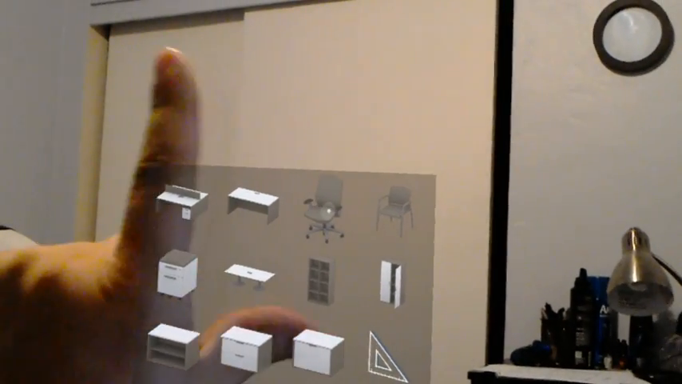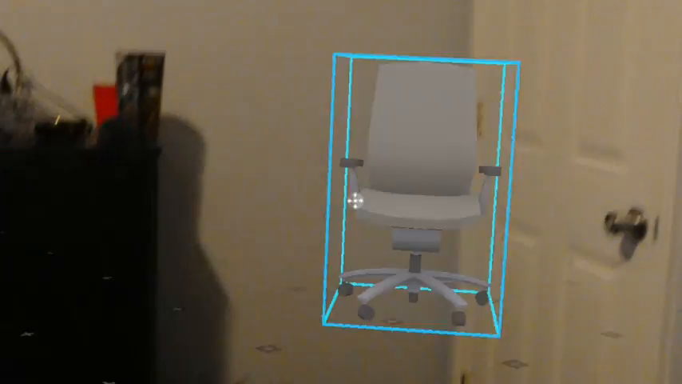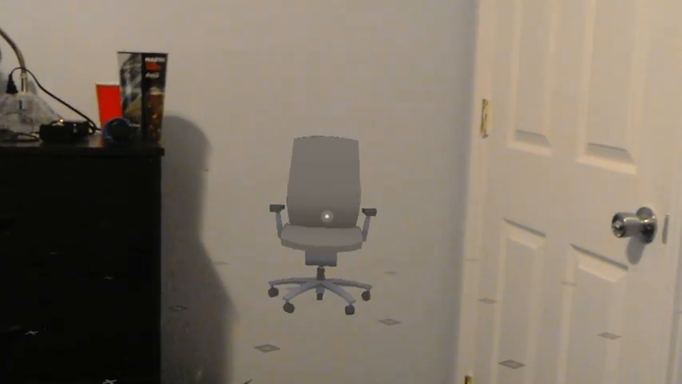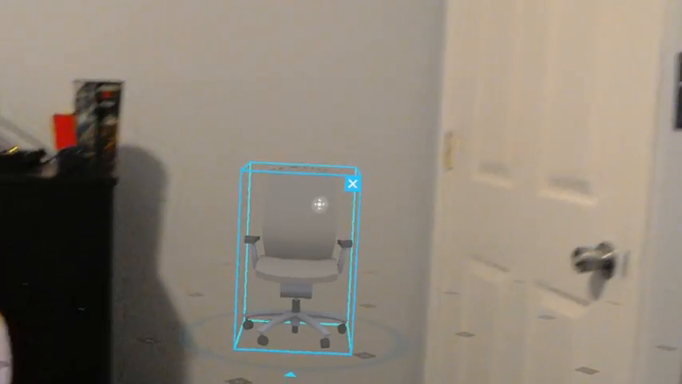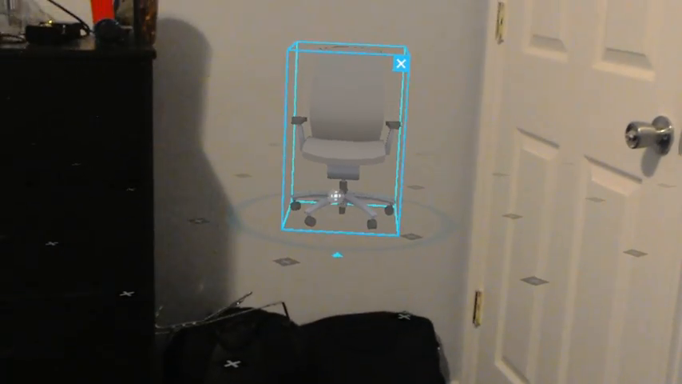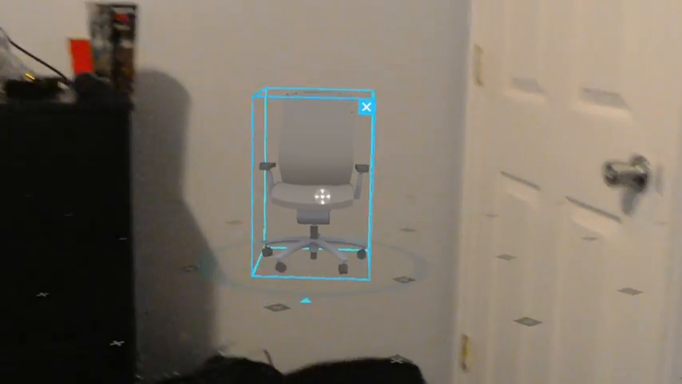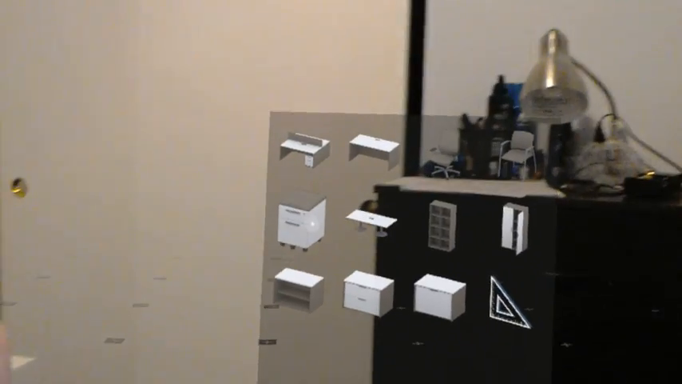Okay, so... oh, it's ignoring the geometry of the world. That's cool. Well, it's kind of. But I can move things around. Where did the menu go? There it is.